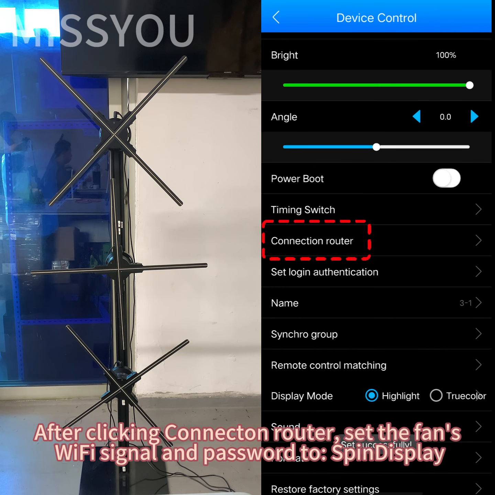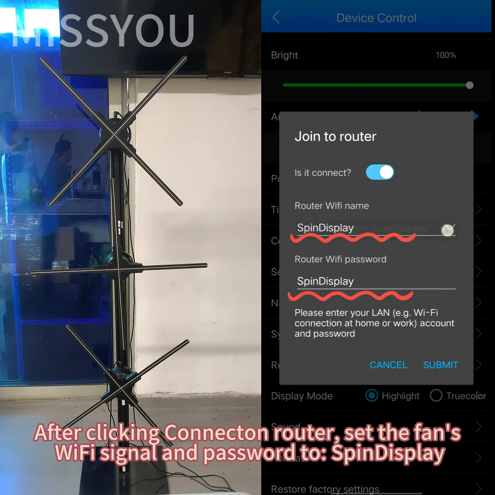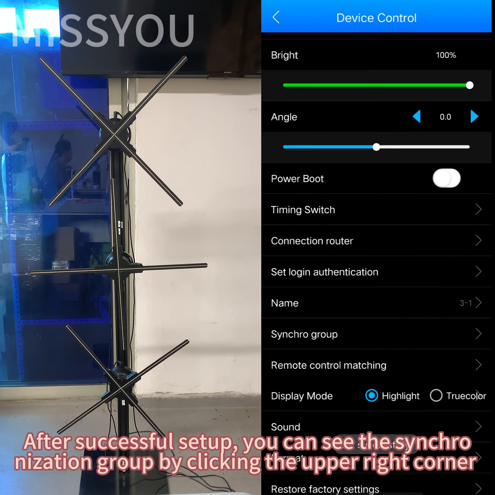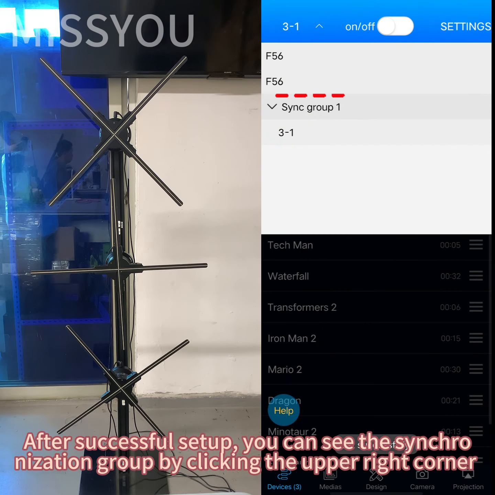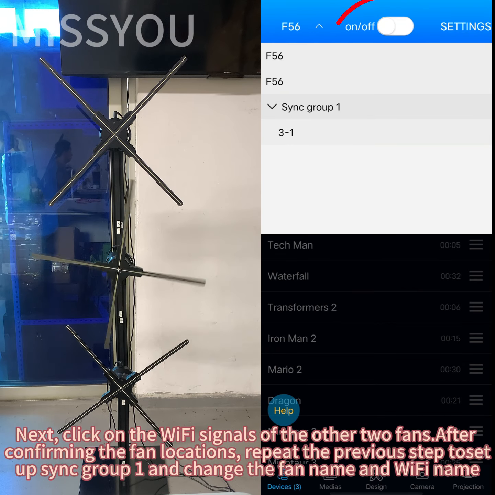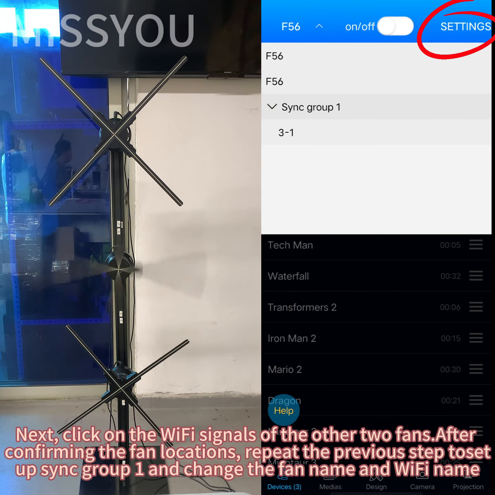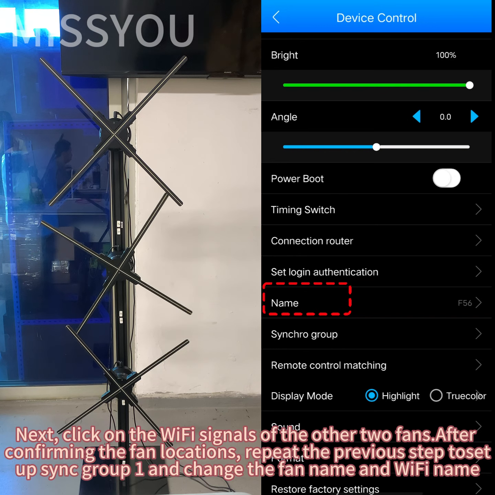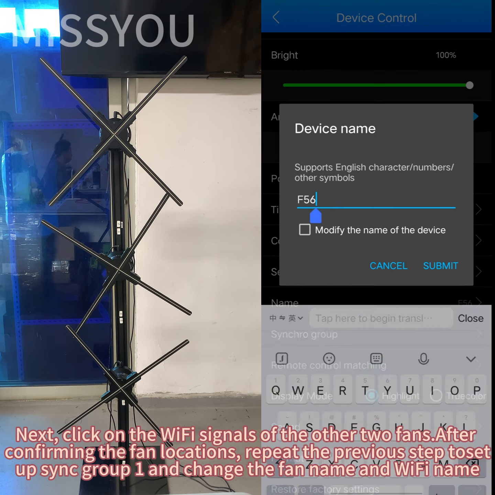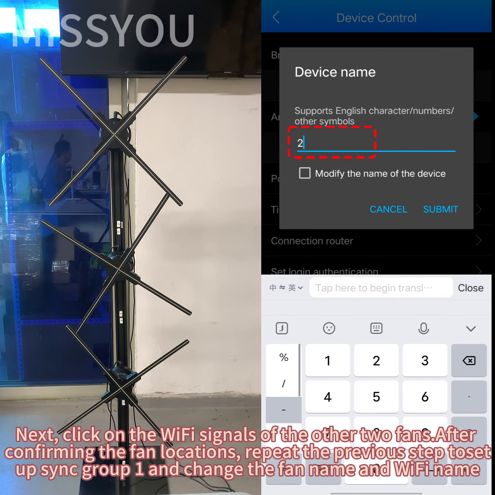After clicking Connect to Router, set the fan's Wi-Fi signal and password to Spin Display. After successful setup, you can see the synchronization group by clicking the upper right corner. Next, click on the Wi-Fi signals of the other 2 fans. After confirming the fan locations, repeat the previous step to set up Sync Group 1 and change the fan name and Wi-Fi name.